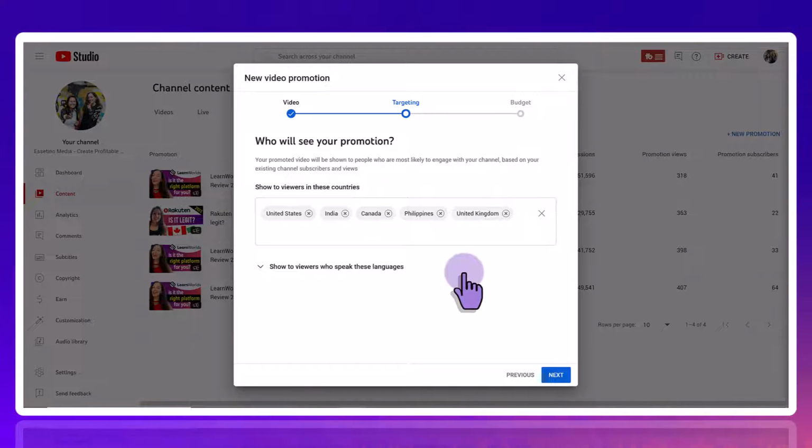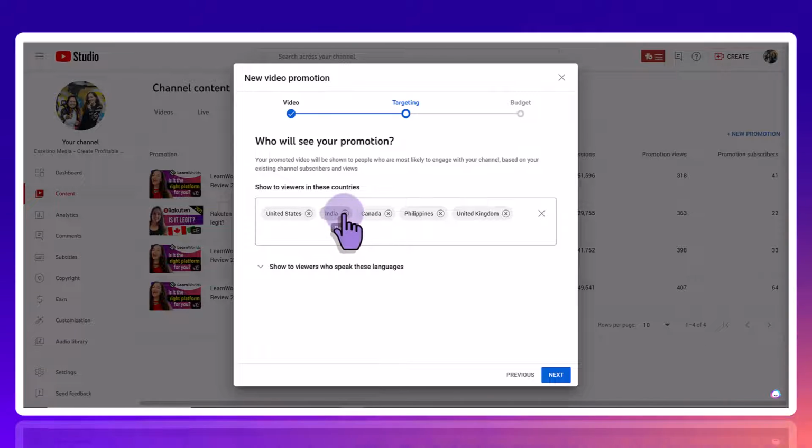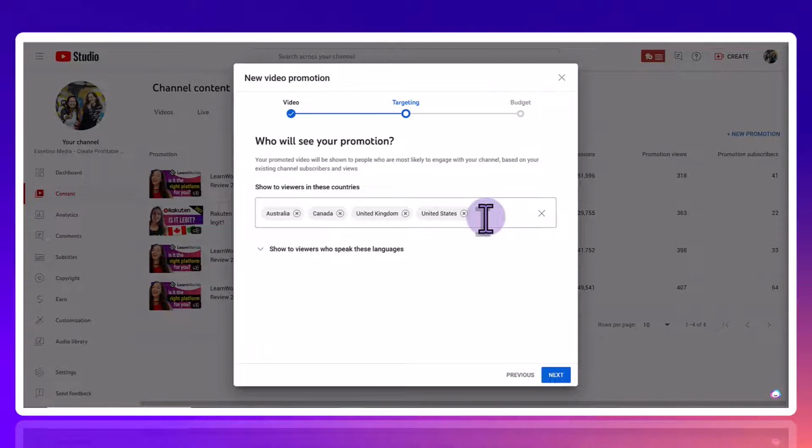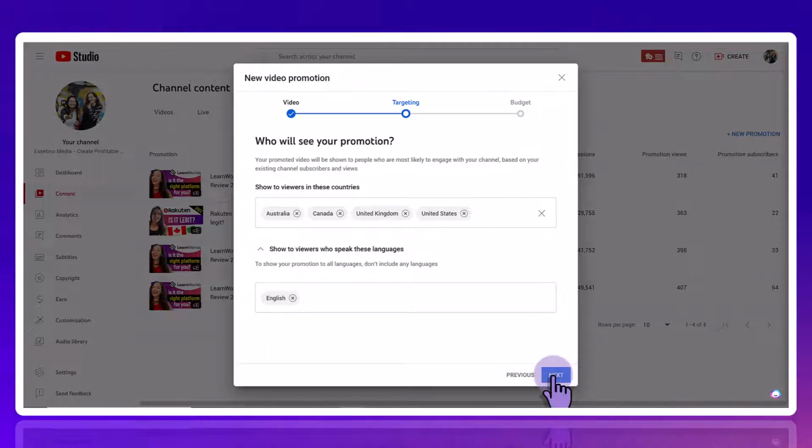Next is the countries for your promotion. Now you want to be strategic with this. So, you know, it depends where you are in the world and what you've got going on. So I'm going to click X on this. So again, if you are speaking a different language, if you are speaking Chinese, if you are speaking in Hindi, you definitely want to choose the appropriate countries that speak those languages. You can also click this here, show to viewers who speak these languages. So I'm going to type in English. All right, so I'm good with the countries. I'm going to click next.